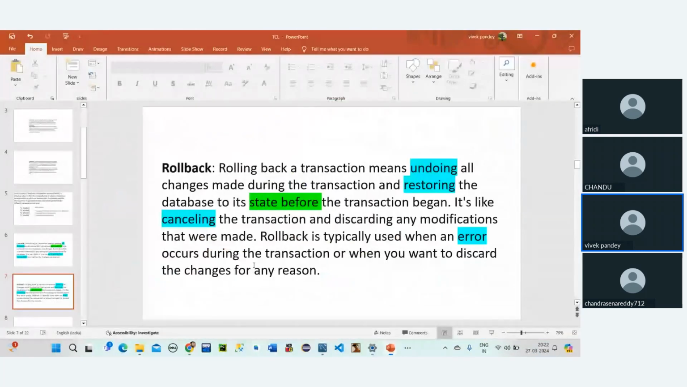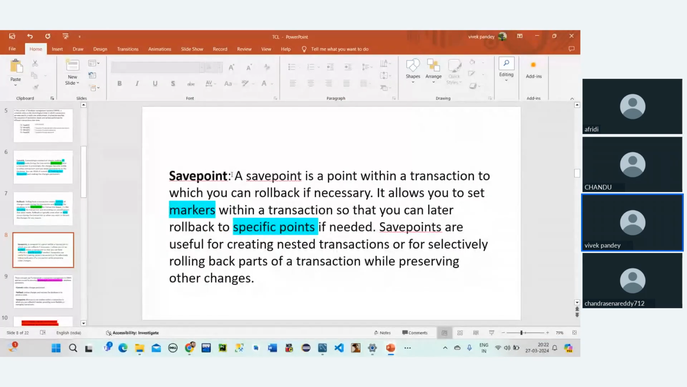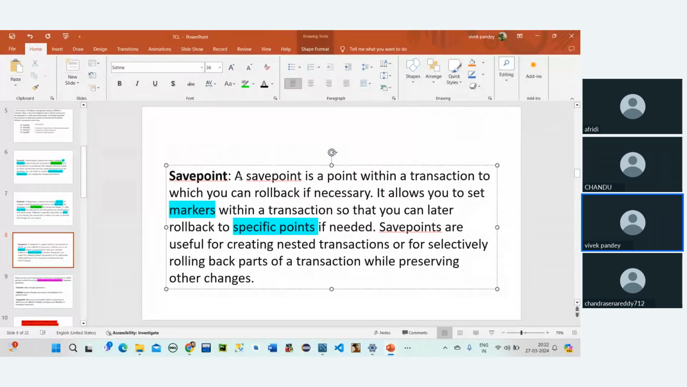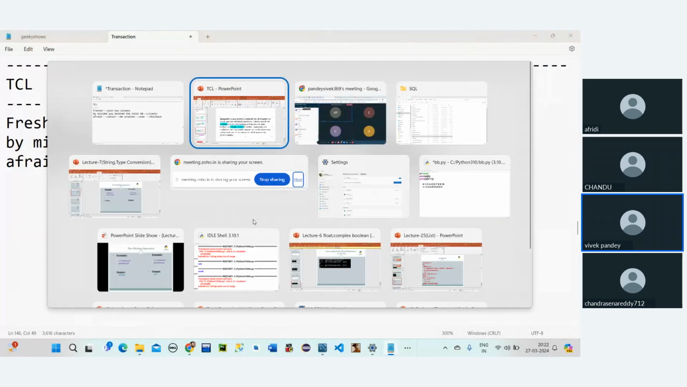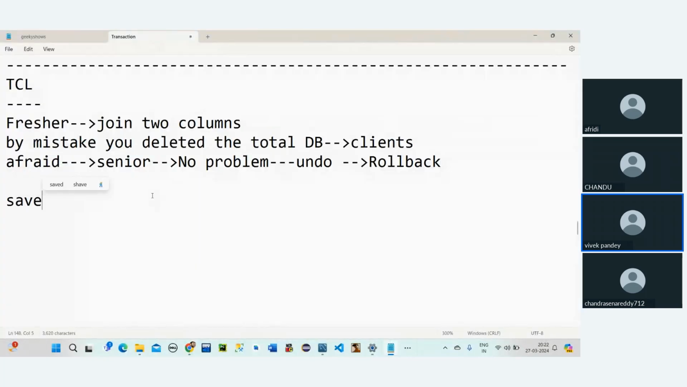Okay, now the next point, one more point we have, savepoint, guys. So let's understand what a savepoint is. A savepoint is a point within a transaction, within one transaction, to which we can roll back if necessary. It allows you to set a marker. Let me explain what the meaning is here. A savepoint is just helping us to make a marker.